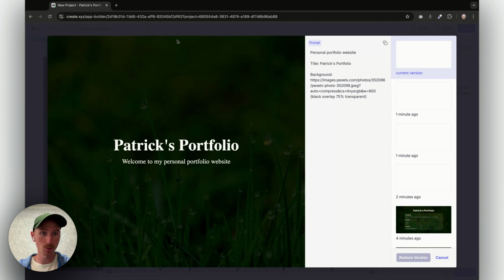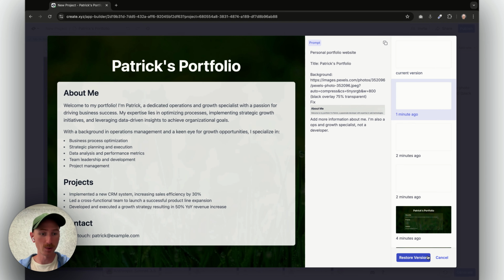for iterating. And if you ever get somewhere that you're not happy with, you can always revert to the prior version.